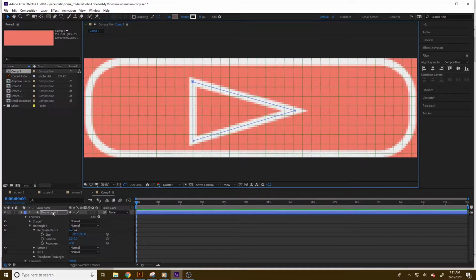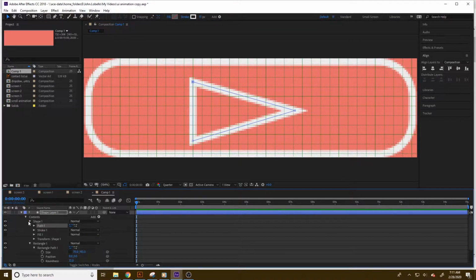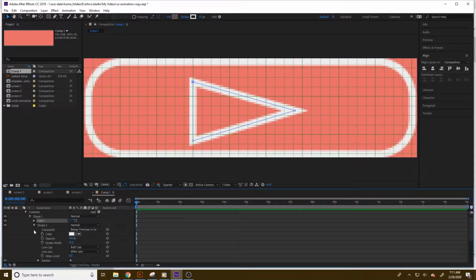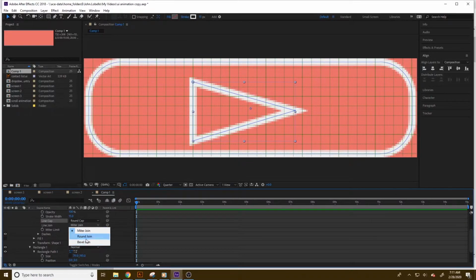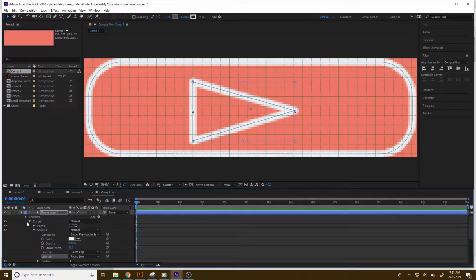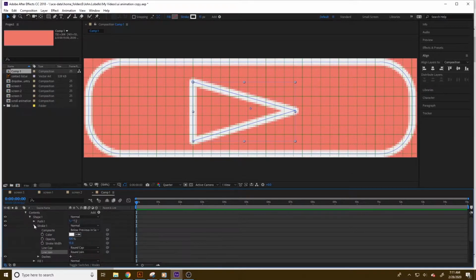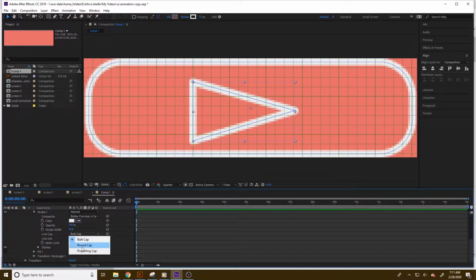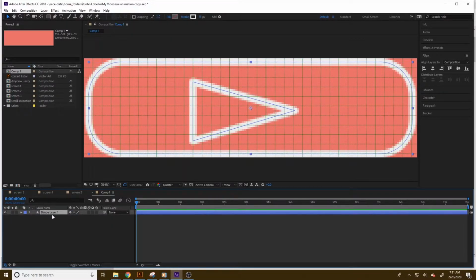So I'm going to go down here to my contents for shape layer 1 and find my stroke 1 here, my shape 1. And I'm going to go to my stroke, and I want this to be a round cap, and I want this to be a round join. And I'm going to do the same thing for my rectangle as well. Rectangle 1 path. So I'm going to say rectangle, stroke, round cap, round join. Okay, I'm going to just rename this next button.